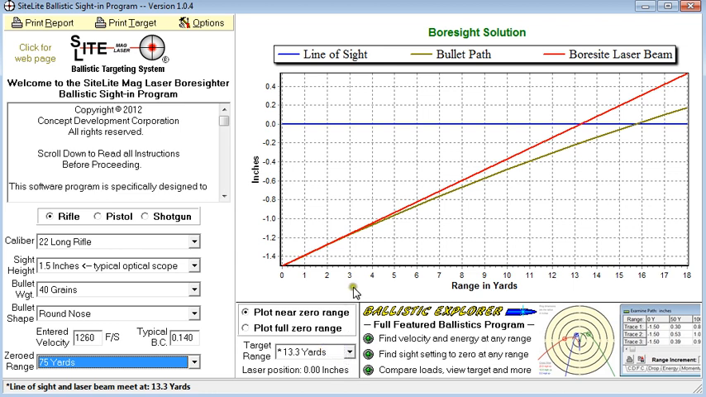And so you want to have your scope height measured accurately. It also shows you the fallacy of boresighting to some standard distance regardless of the sight height or the particular load that you're shooting.